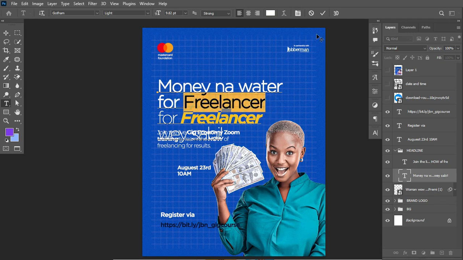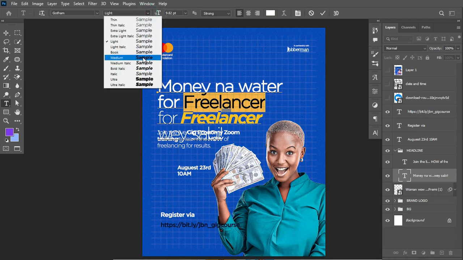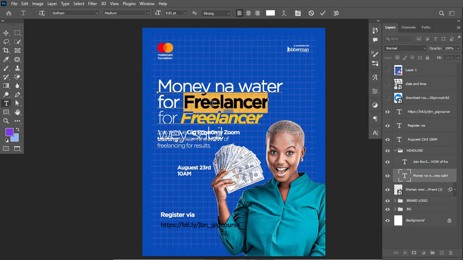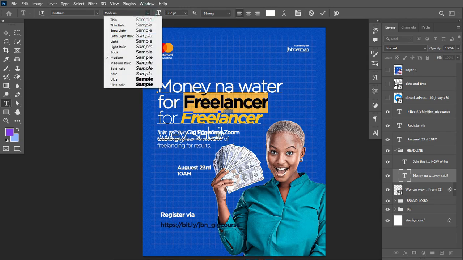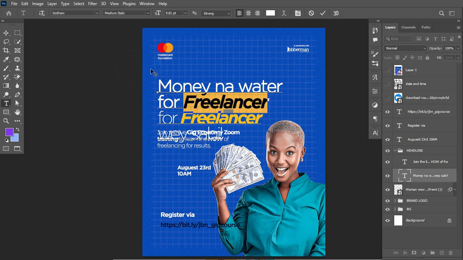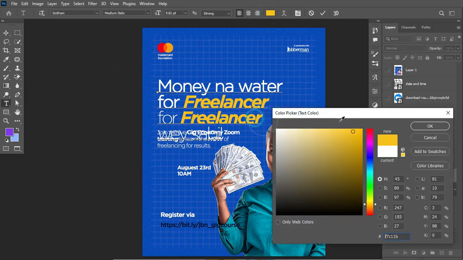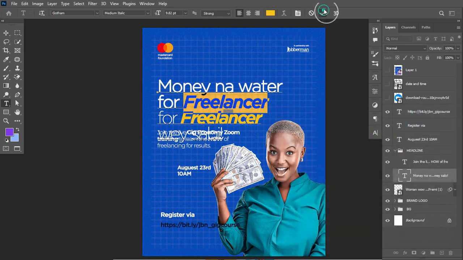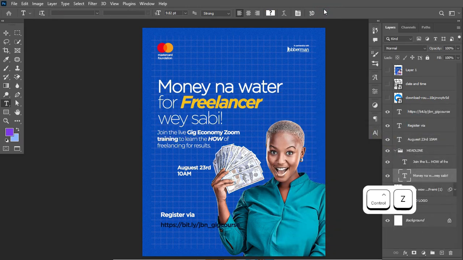Okay, now I'm making use of the font called Gotham. Now take note, this is the typeface called Gotham, but over here we have a different style of it in terms of weight. So I can choose to say, okay, Gotham medium. You see that the text is now bolded. Then note that this was italicized, that is, the text is looking slanty. So I can click on medium italic, and the text will look slanty. I can then change the color to this, and we are good to go. So that is in terms of that.